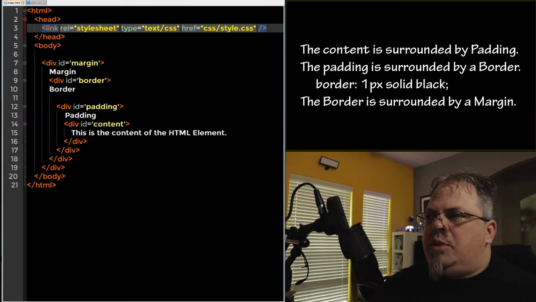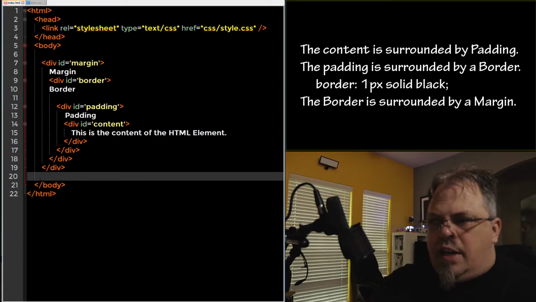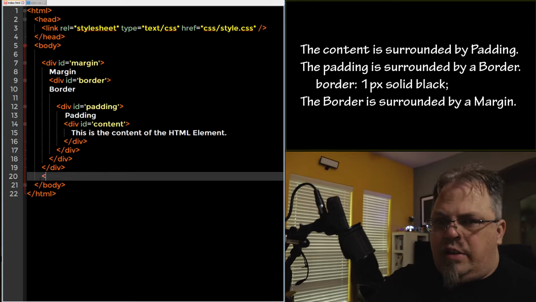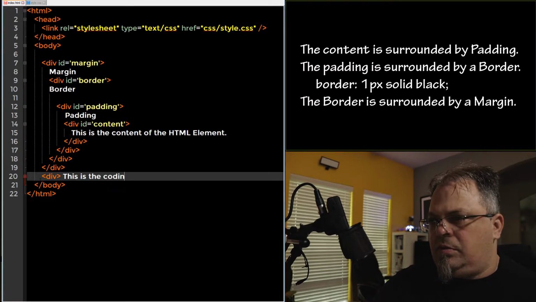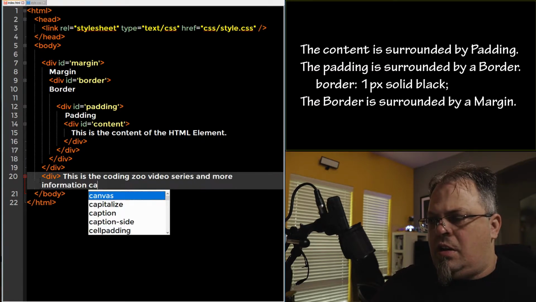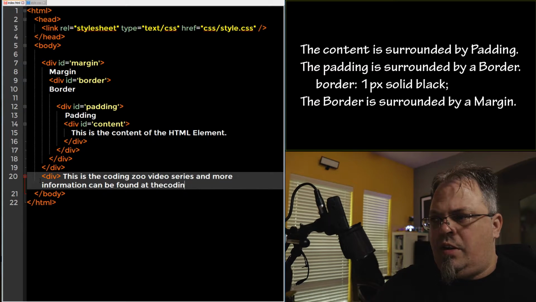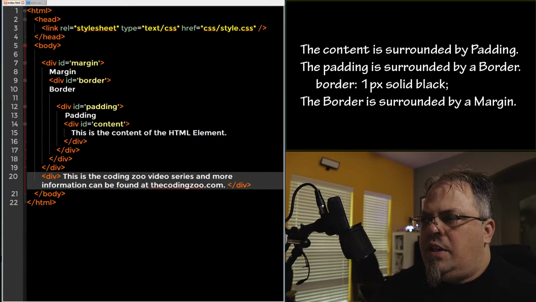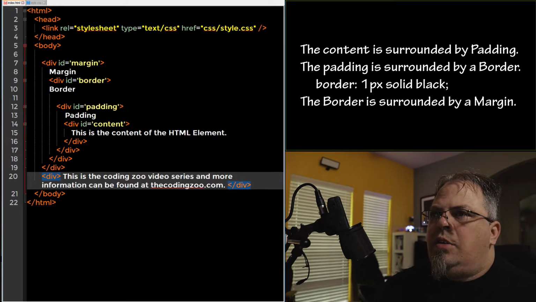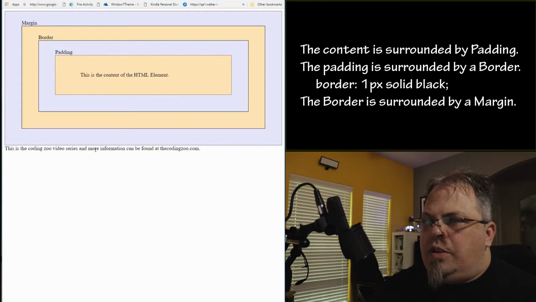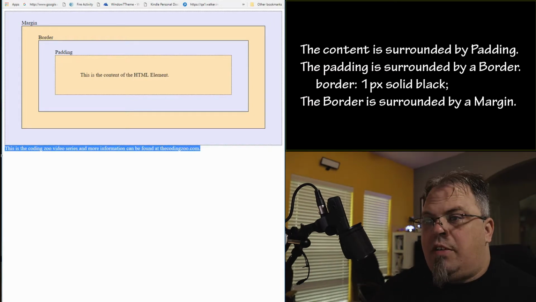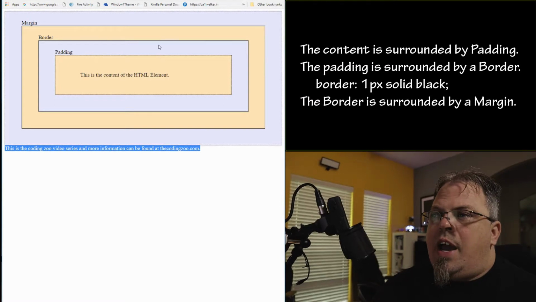I'm going to go back to my Notepad++ over here. So hey, let's add an element with some contents. I'm going to add a div here. It could be a paragraph, could be anything. I'm going to add a div. All right, so I'm going to close my div. I have a sentence here. It's wrapped in a div element. Let's go ahead and click save, click refresh, and there we go. So this is the Coding Zoo video series, and more information can be found at thecodingzoo.com. So this paragraph is wrapped in a div element. That div element has this model around it.